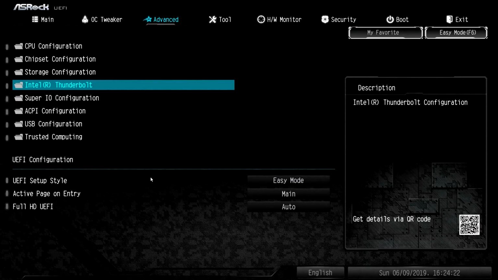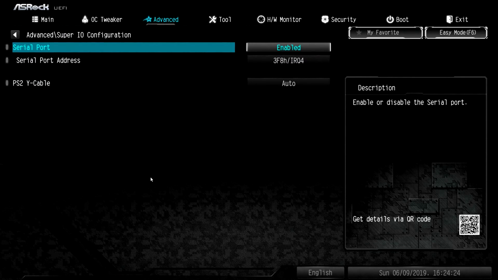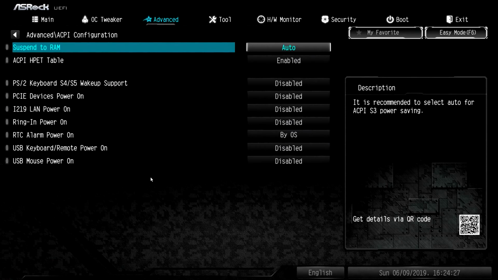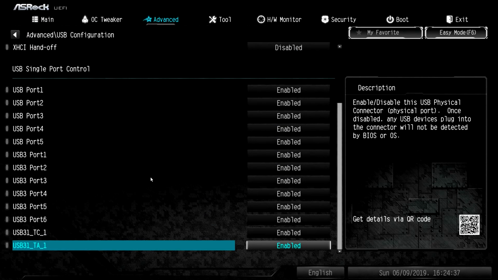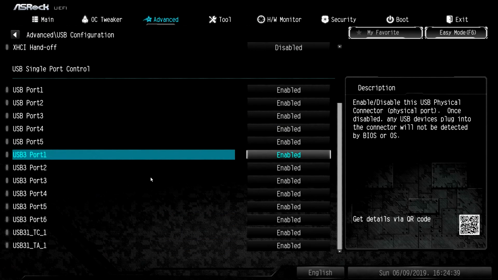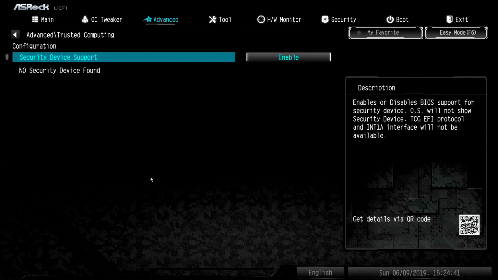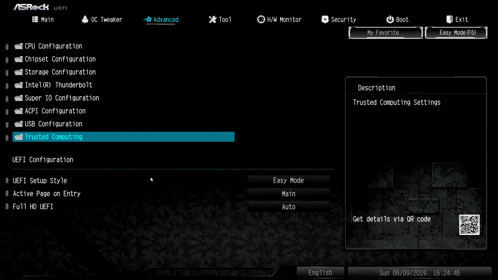Thunderbolt, you can enable or disable it. Super I/O, ACPI, USB. Obviously, legacy USB support is turned on by default, and all that stuff, and you can enable or disable each port, you know, the way you want it. Trusted computing, if you want to install something on the TPM header, you can go ahead and do that.